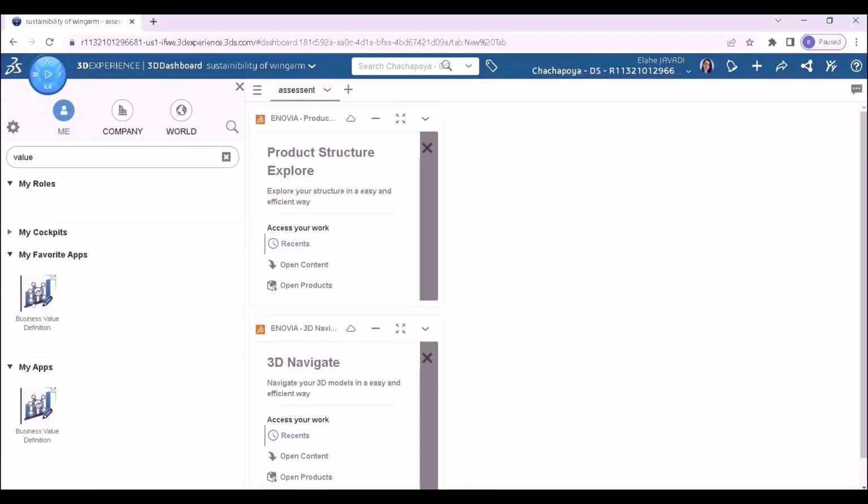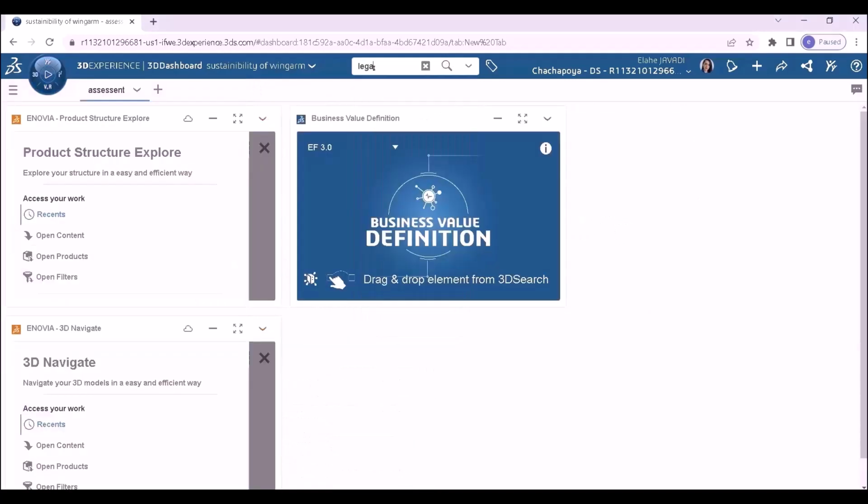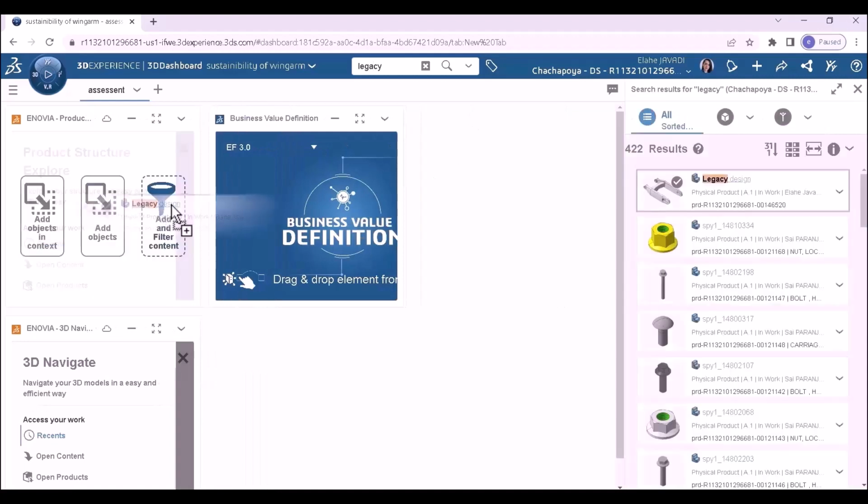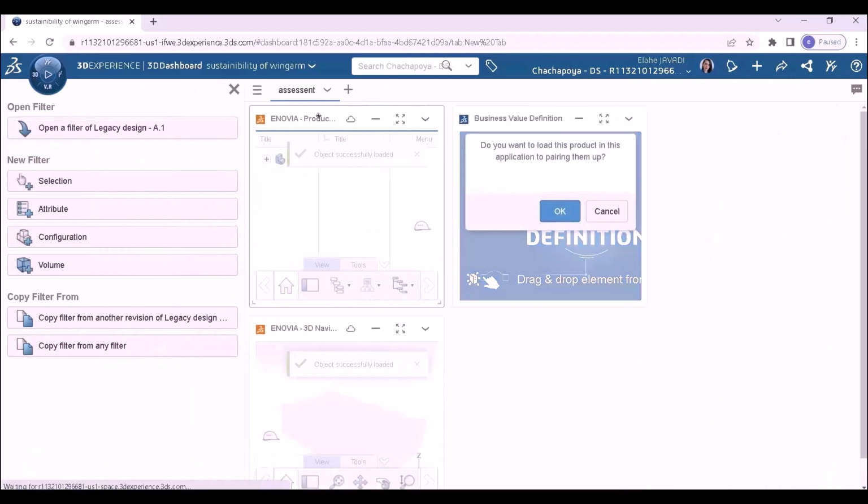Again, from Compass, I will look for the Business Value Definition widget and drop it into the open window. This is going to help me define the human activities in the product lifecycle.